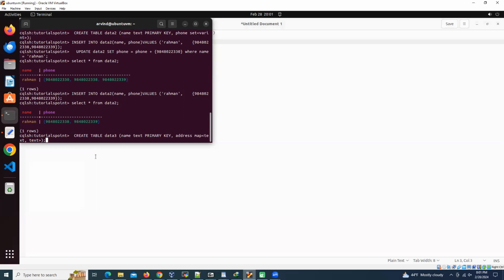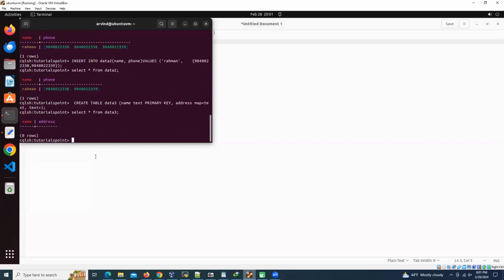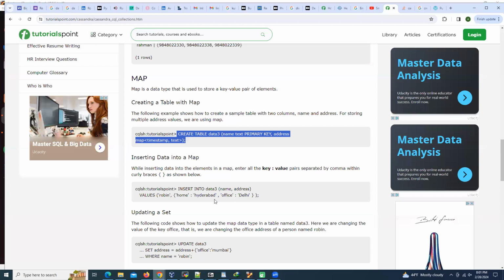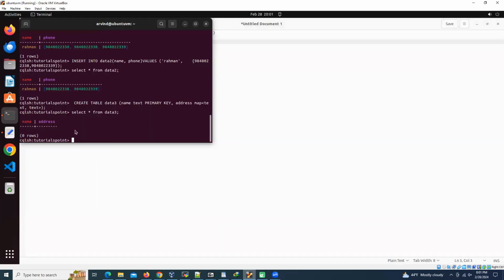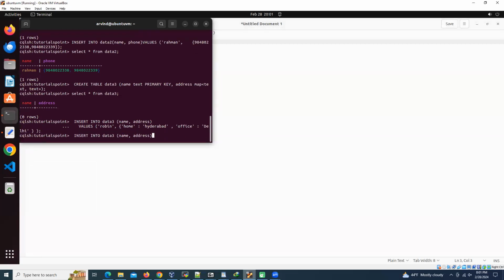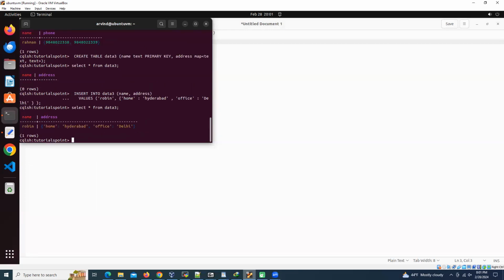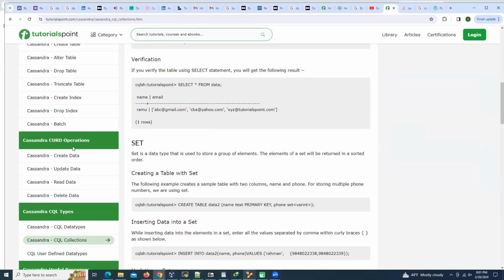So we can create data 3. This data 3 is created, but there is no data, right? The table is created. Now I'm going to insert data. So I insert data, and as a key value pair, I can write the data. So the relationship is basically an embedded relationship, where collections are stored in the table itself. So we can have the collection data type.